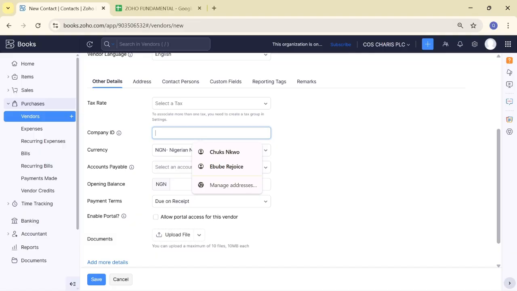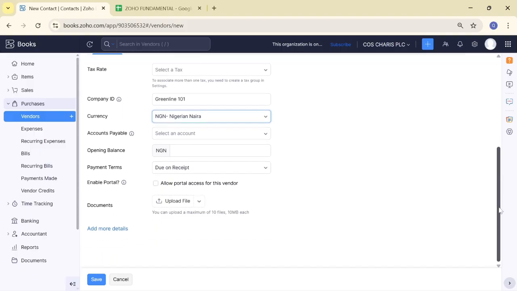Since I've set up Green Line, I'll give you an example. I'll just say Green Line 101. Are you seeing it? Green Line 101. So this is what company ID means. It's actually optional. The next thing is the currency. This company is in my home country. Then the opening balance, I believe you know what opening balance is. The opening balance is what you owe the vendor as at the date you start using Zoho Books. That's what the opening balance means.